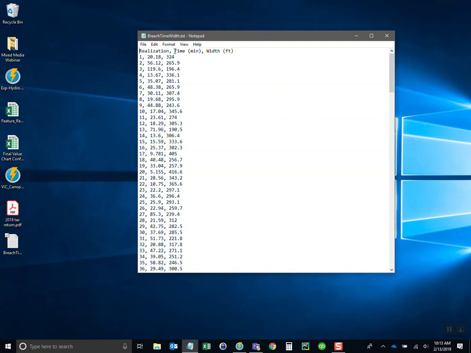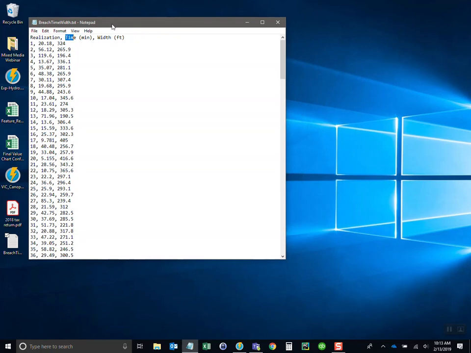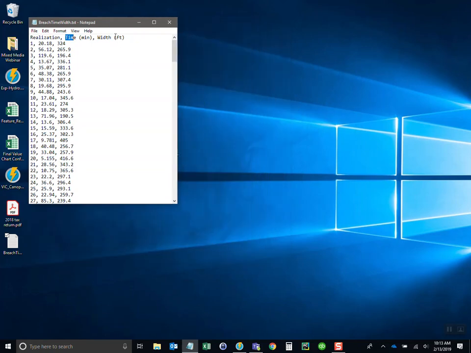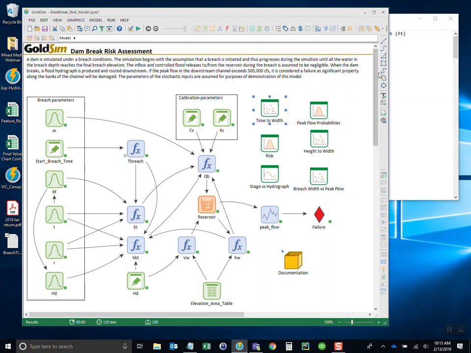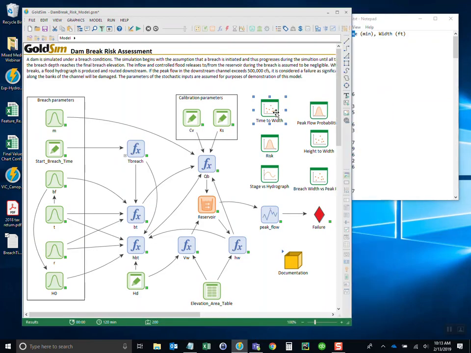It included a header for each of these columns showing, first of all, the realization. The next is the time. These are the output names, time and width. Also, by the way, these are the output labels, which I'll show you in the model, followed by the unit. Okay, so let me move this over to the side a little bit and go back to this model and show you what we have going on here.